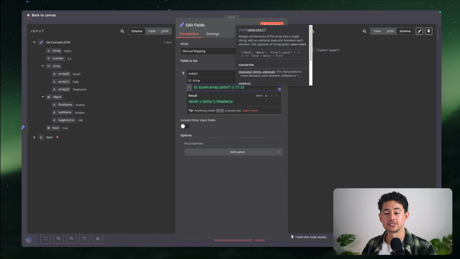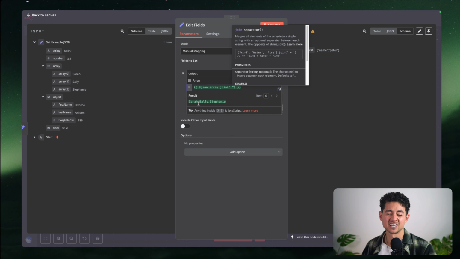I use this all the time. This is how I turn a bunch of array data into a string. I also use this to convert things into CSV format, which is where you have a comma between elements. And then the cool thing is you can take the CSV, make a file of it, and just upload it to a Google Drive or something.